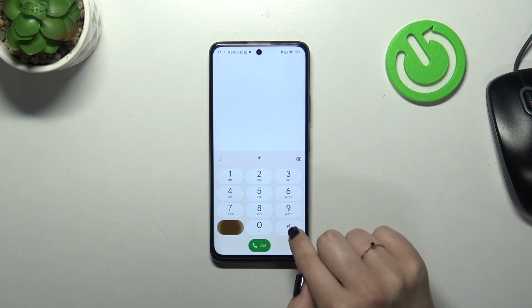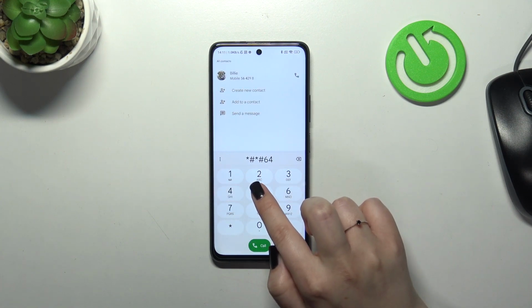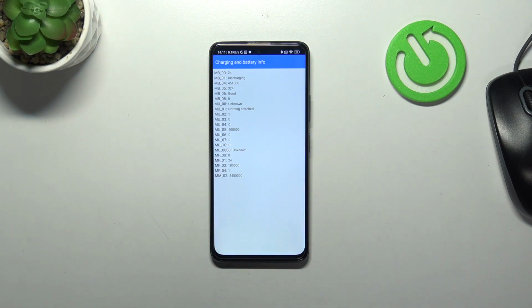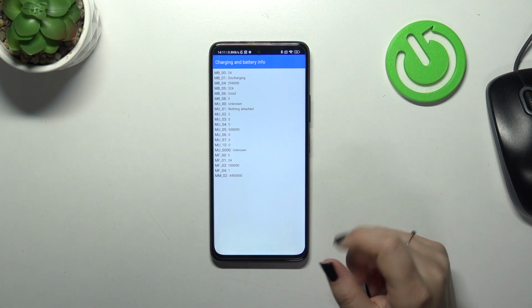And the code is *##6485 ###. And as I said, we are in the charging and battery information, so here we can check the state of our battery, the level, the condition of it, whether something is attached to it, or if it is charging or not. So you can check basically the problems with your battery.